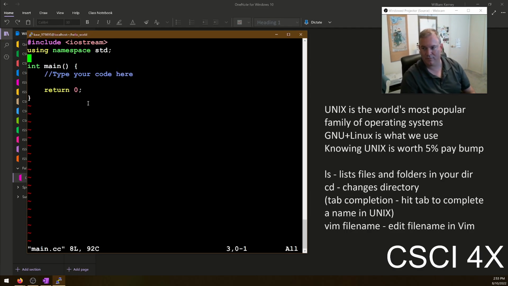So in order to use Vim, there's only a few commands you actually have to know. But the reason why Vim is weird and different and awesome is because it starts off in what's called command mode. And command mode means you're actually giving commands to the text editor.